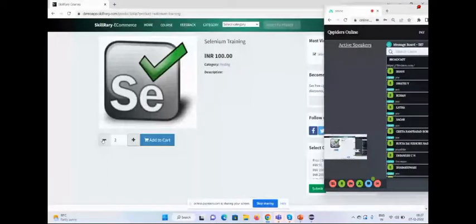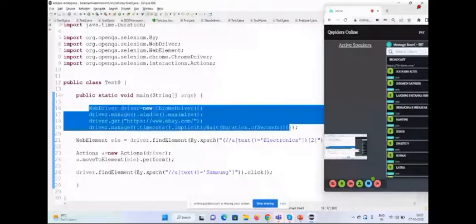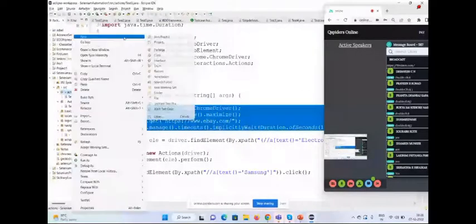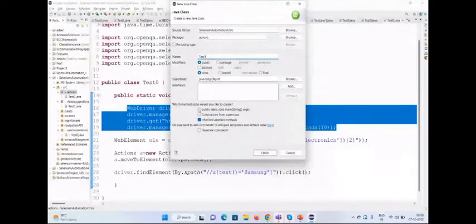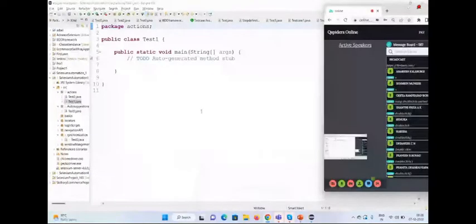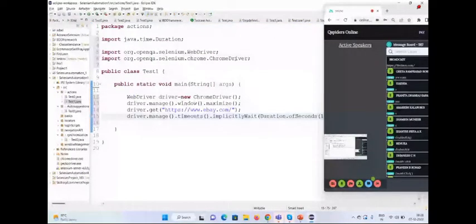So if you want to perform double click, using which method? How do you perform double click? With the help of the double click method. We are going to perform double click using the double click method. Are you understanding? Now let me copy paste the URL of the application.